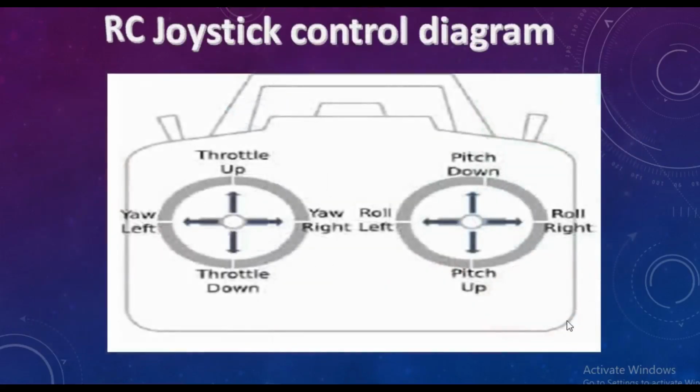So let's start with the RC joystick control diagram. Basically, this is the joystick control diagram through which we can control our drone. There are two sticks. The first is used for throttle, up and down, and yaw, left and right. The other is used for pitch and roll. So this shows pitch down, pitch up, left and right.